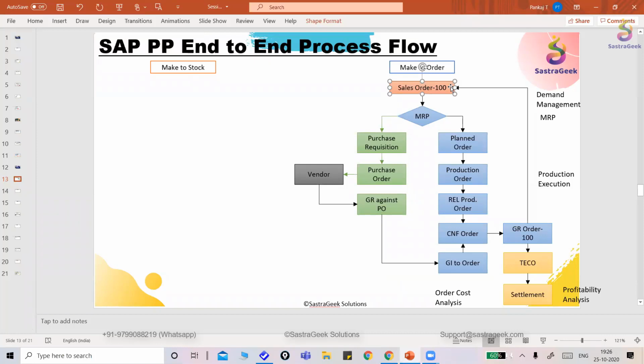But let's say I'm manufacturing some product which is kept in stock, let's say it's car manufacturing. I should not wait for the sales order to start my production or my MRP run, right? In that case, we will plan the material based on planned independent requirement. Without a sales order, it is called a planned independent requirement. I'll put it here.